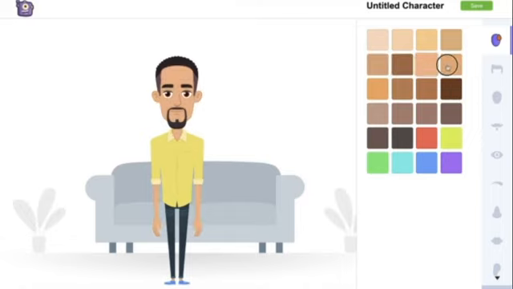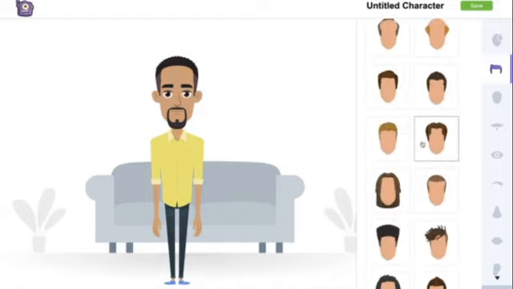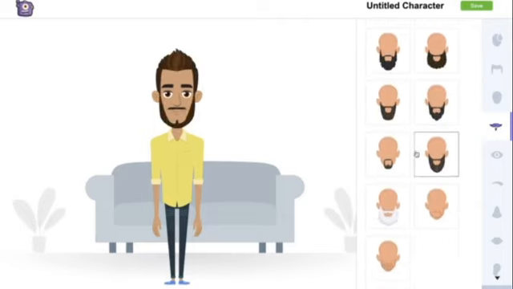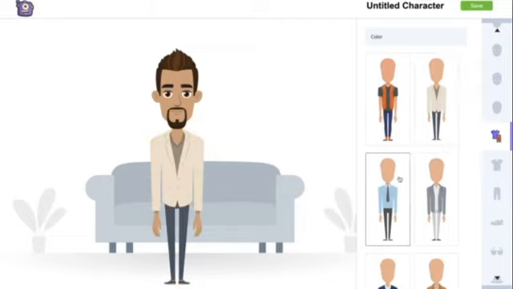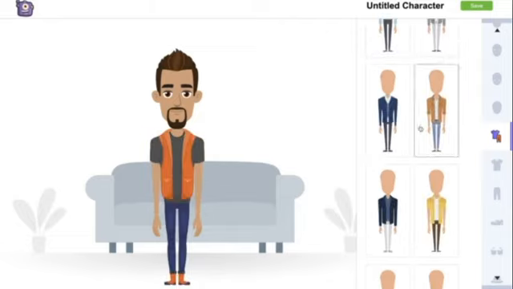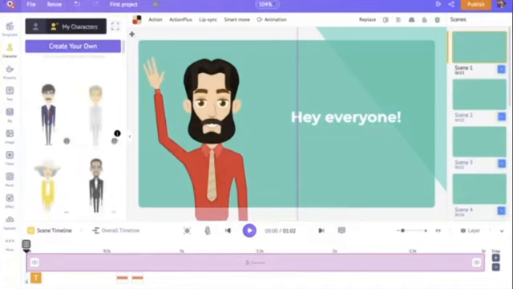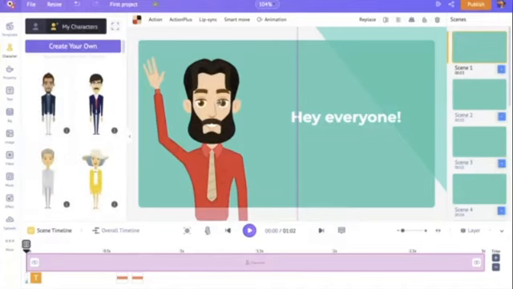You can change the skin color, hairstyle, facial features, clothing, and wearables. Using all these options, you can create billions of unique characters. Once you have completed creating the character, save it using the option at the top. You can find the new character under the My Character section of the library.